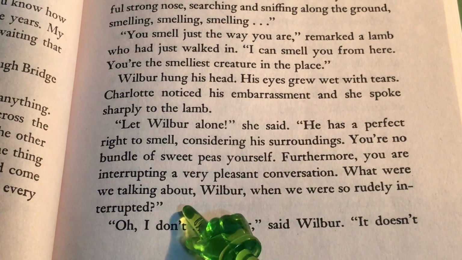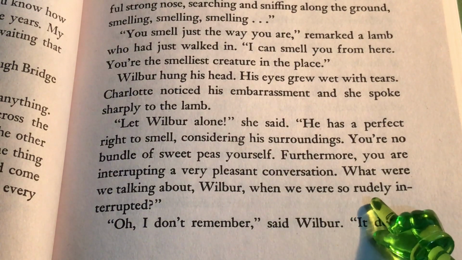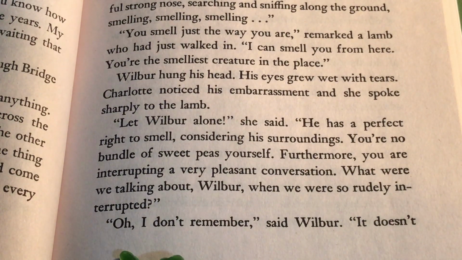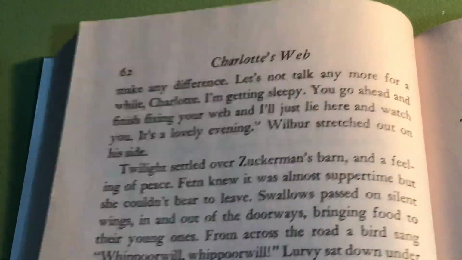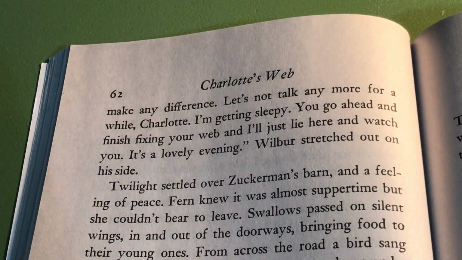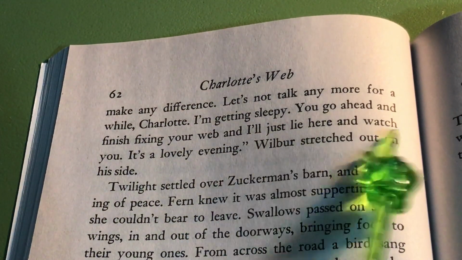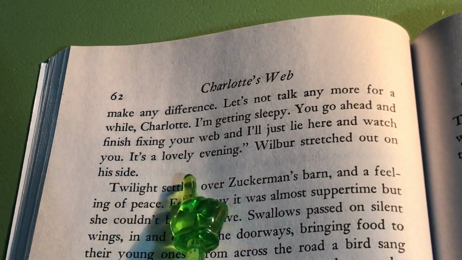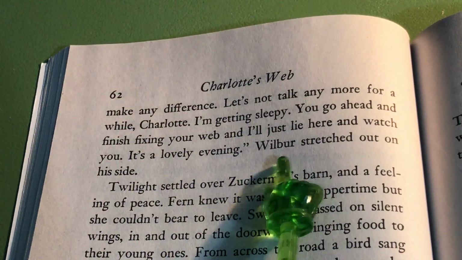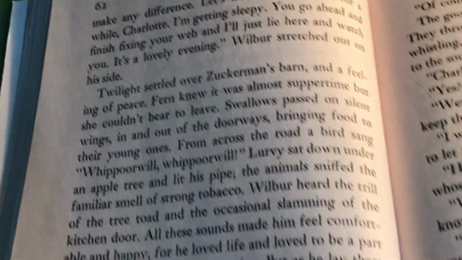What were we talking about, Wilbur, when we were so rudely interrupted?" "Oh, I don't remember," said Wilbur. "It doesn't make any difference. Let's not talk any more for a while, Charlotte. I'm getting sleepy. You go ahead and finish fixing your web, and I'll just lie here and watch you. It's a lovely evening." Wilbur stretched out on his side.